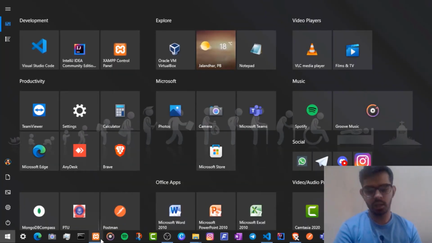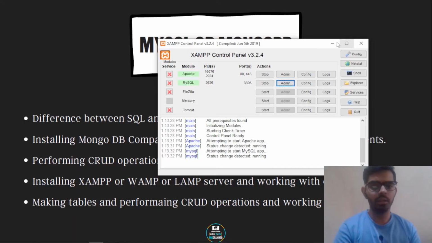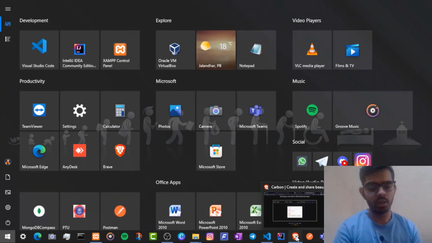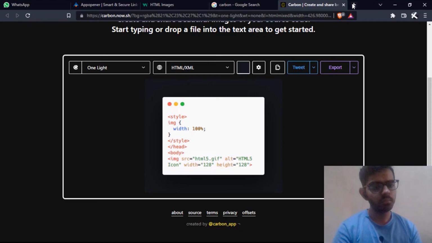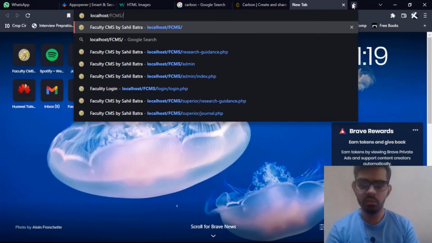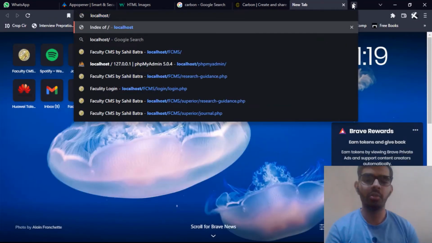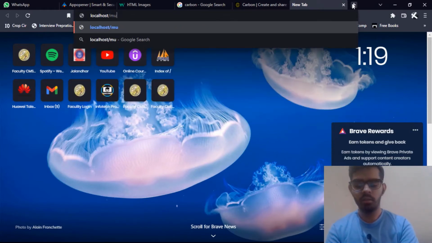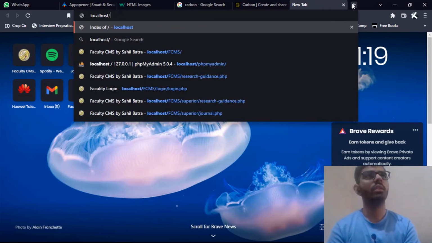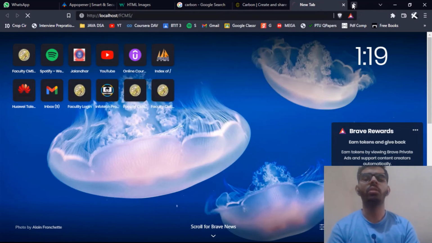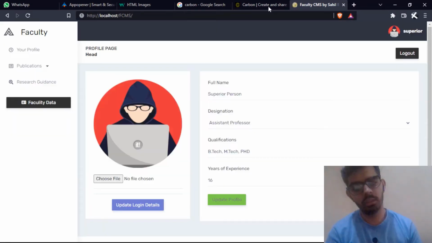So I have to start my XAMPP server again. It is started already. So I will show you the projects. Like localhost, I will not show you this project. This is my college project. I can't show you. So I will show you my CMS project. I have already shown you that, and I will just show you this project. No problem. What is in this project?